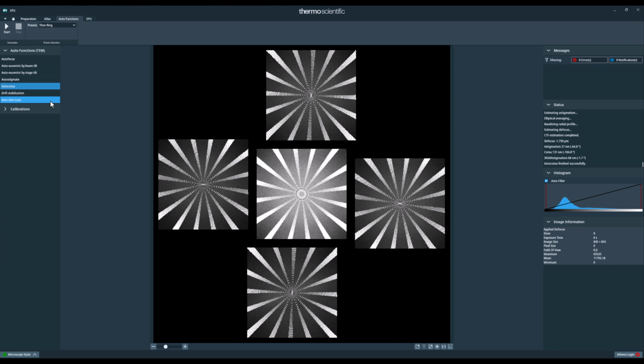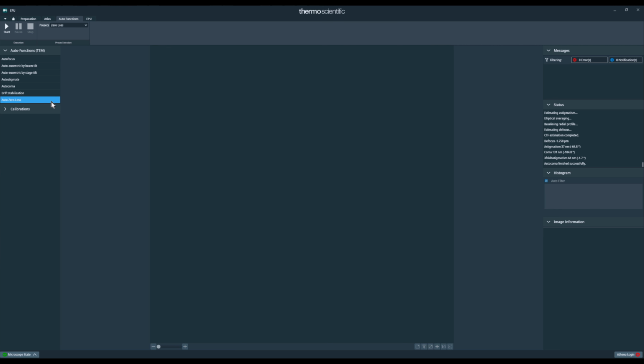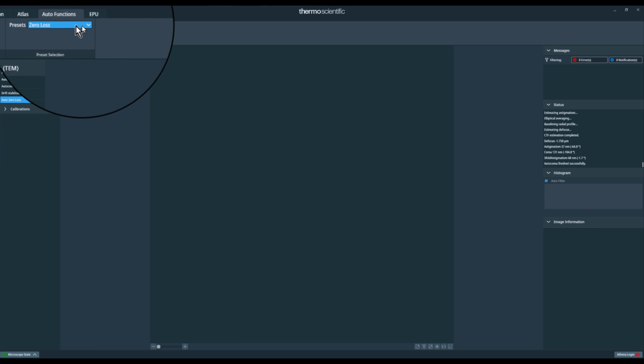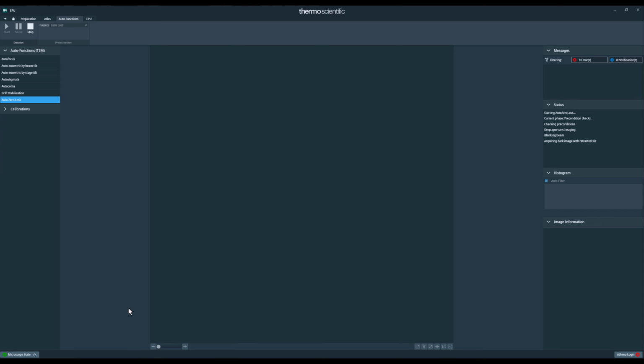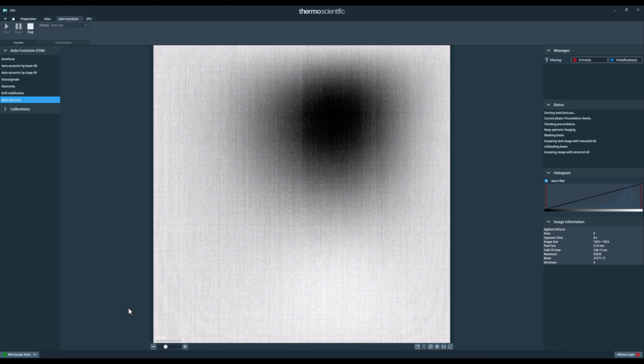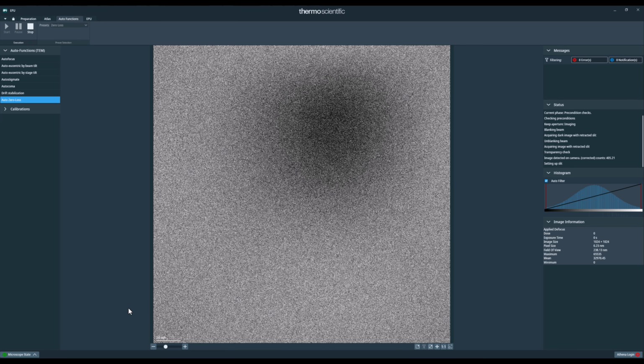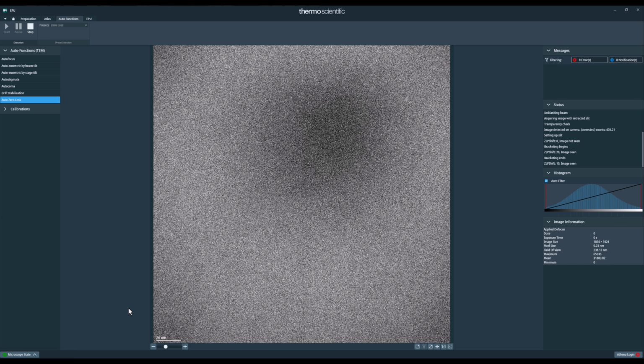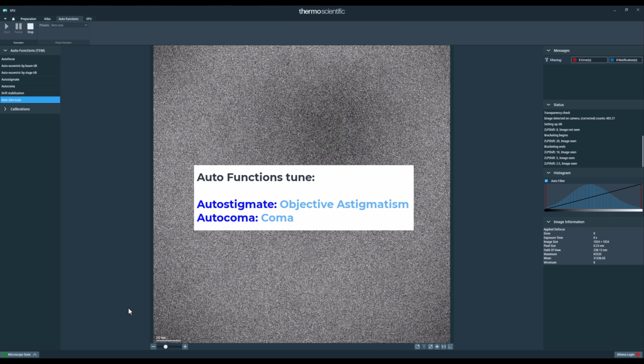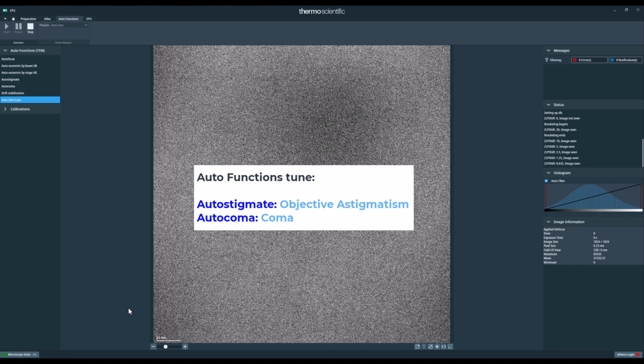The next task is the Auto Zero Loss. The preset will automatically change to zero loss. Click Start. Once the ZLP is adjusted, some of the microscope's aberrations will be corrected or minimized, making it ready for data collection. And that's it.